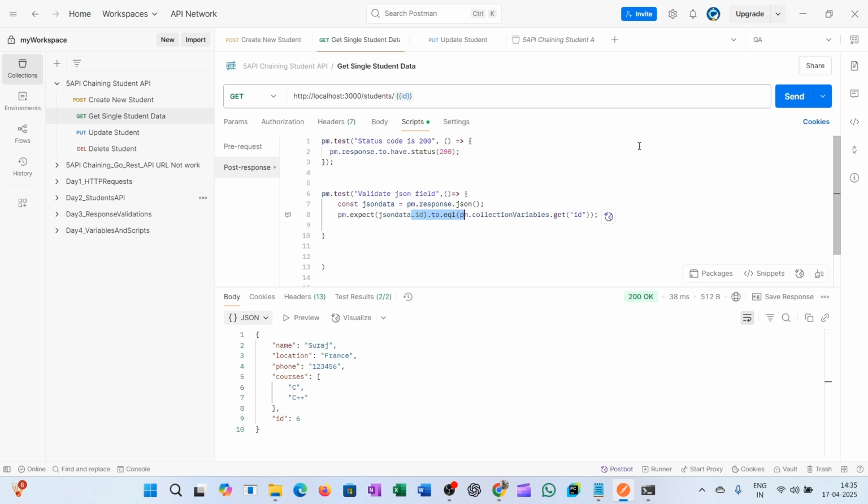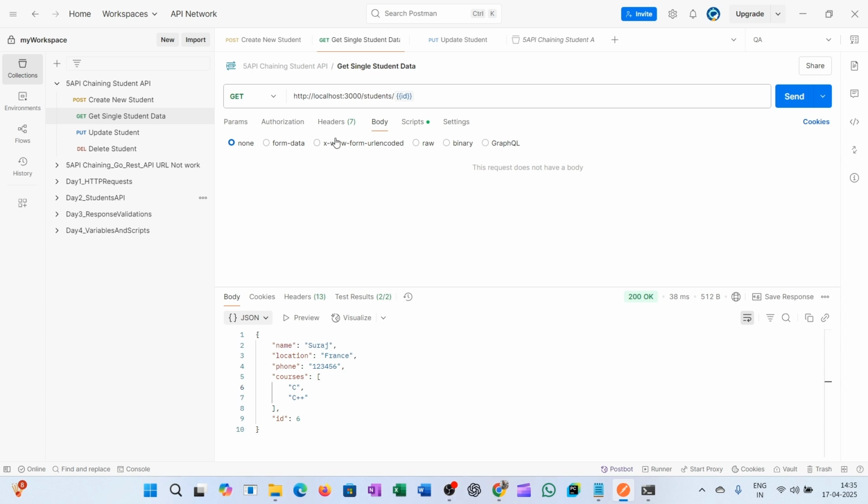After writing the script, we need not pass a body for the GET request. So click on send. You can see here in the body the same student's data appears. Also we'll get the test results where our two cases are passed. Up to now we have created one student, and we got the data from GET.